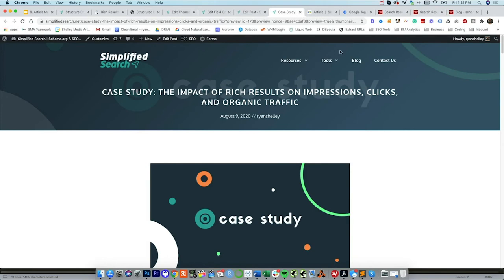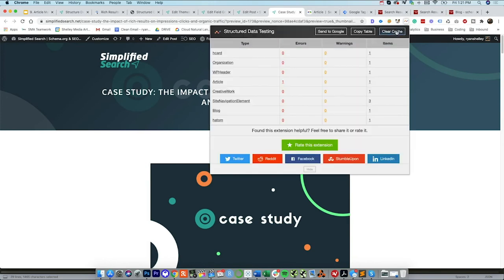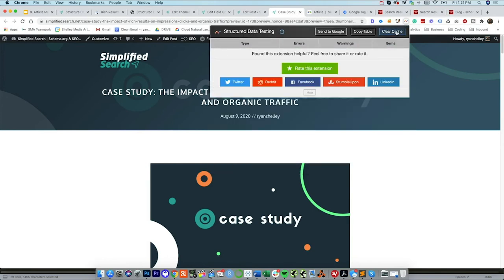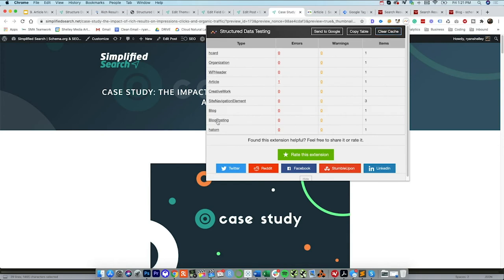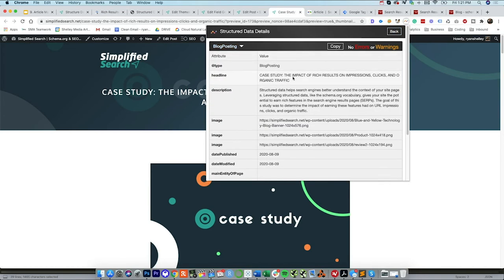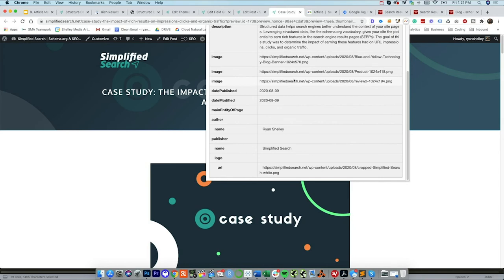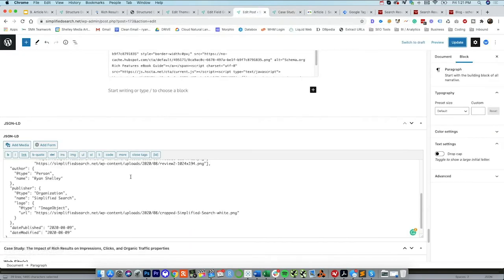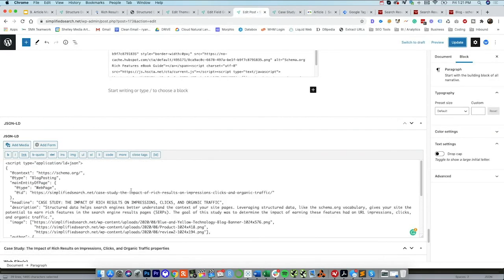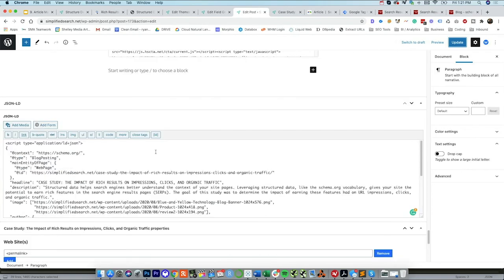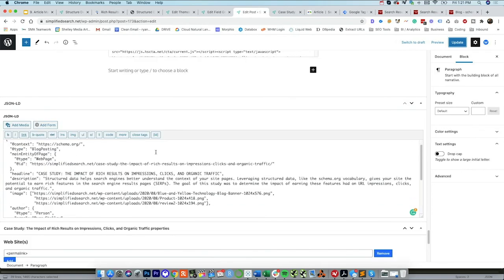I'm going to load this article back up again and then hit our JSON here. I'm going to clear the cache and let it run again. And there we go. We have our blog posting once again showing up. Now, this is just a way to drop it in straight here using JSON LD code. This isn't doing anything dynamic. That is something that we will cover in more detail in a future video.